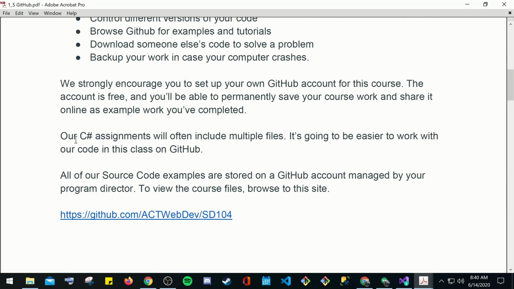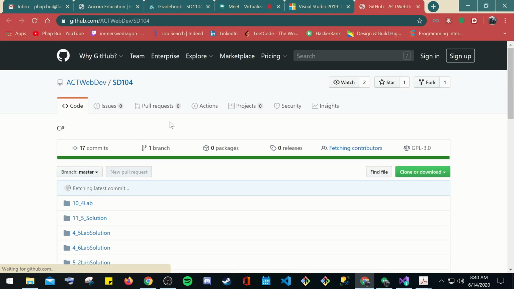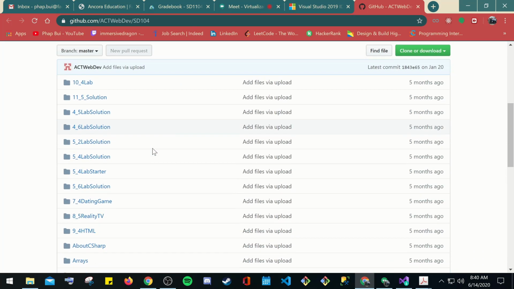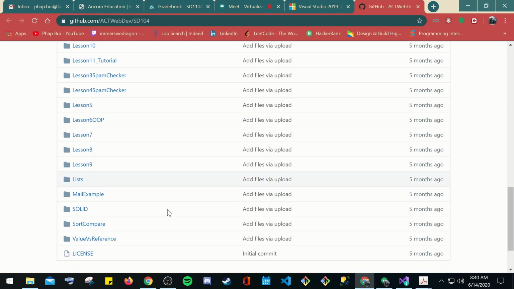So our C# assignments will often include multiple files. It's going to be easier to work with our code in this class on GitHub. All of our source code examples are stored on a GitHub account managed by your program director, which is Steve. To view the course files, browse to this site. So here you just go to Steve's solution. Here we'll have all the files for your C#.